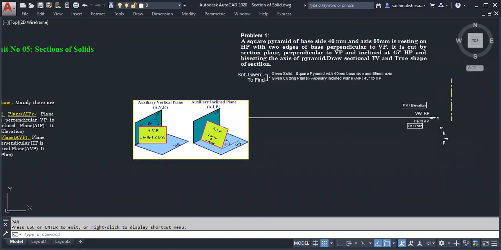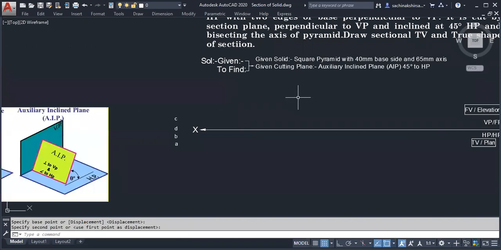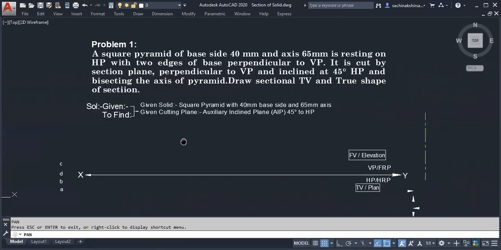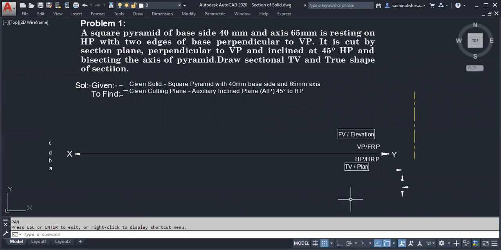Yes, sir. So likewise, you have to remember now. Coming back to problem number 1. Are you able to see the screen?